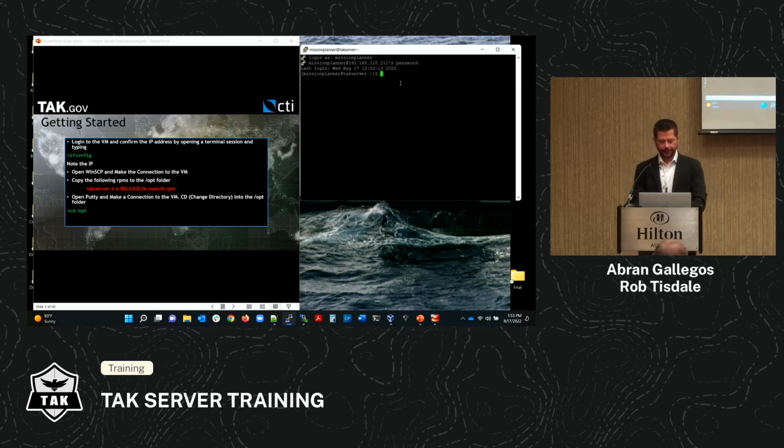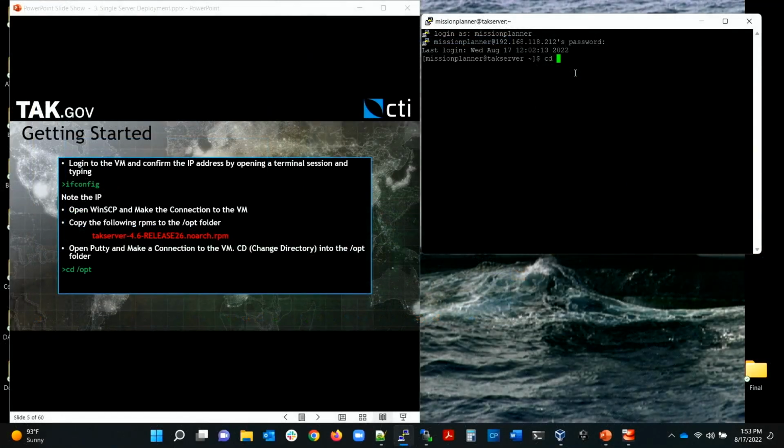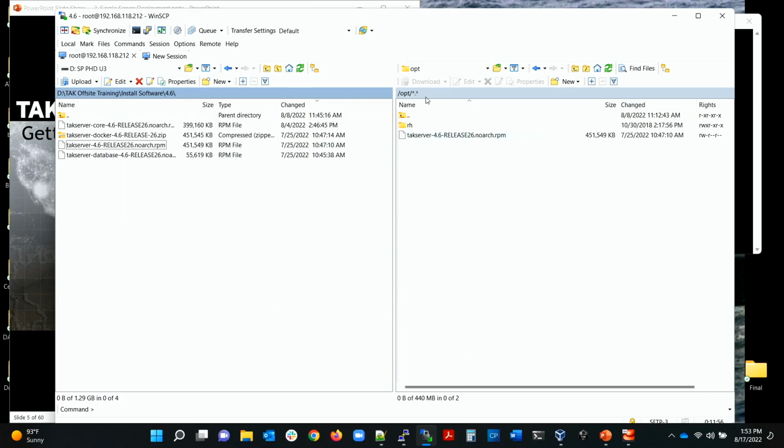So from here, I'm going to CD over, change directories over to where I just dropped it. If you guys saw me, I literally dropped it inside of the OPT folder. Also, you don't have to drop it inside that OPT folder. Some people like to drop it inside of their temp folder. Some people like to put it on their desktop. Just be cognizant of where you put it, so that when you initialize it and install it, you know where it's at.